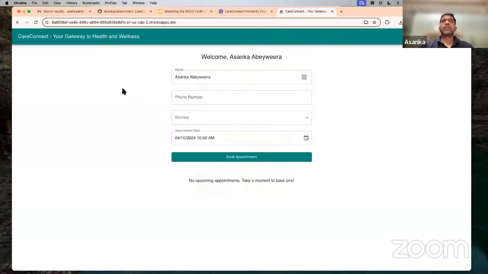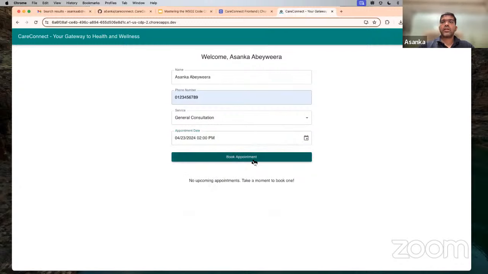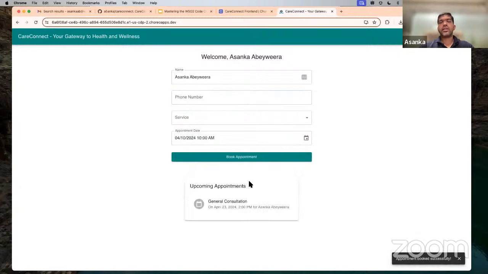Okay, so as you can see now, I am logged in, and this name and everything was taken from the user details. So just to test it out in the development environment, I'll put some values here. I'll pick a date further away, and let's pick a time like 2 p.m. and book an appointment. Yeah, so as you can see, the appointment booking happened successfully. So that means everything is working end to end in the development environment.